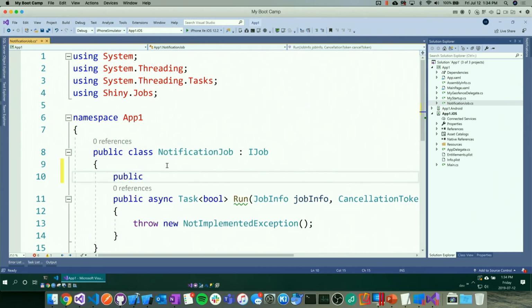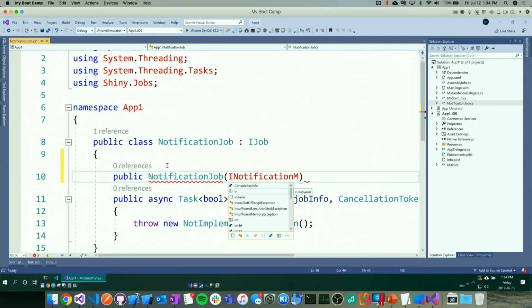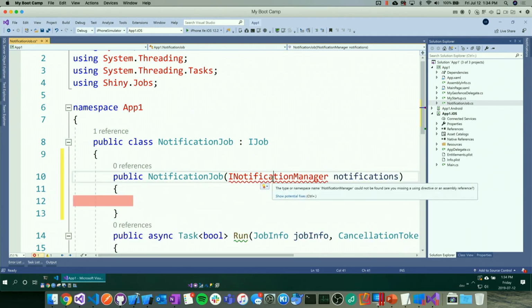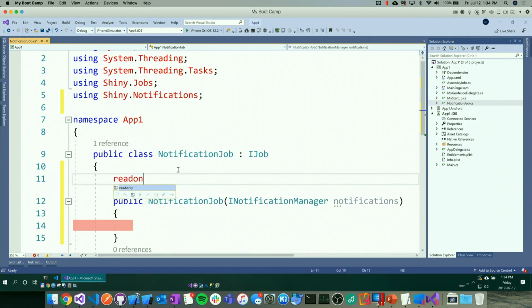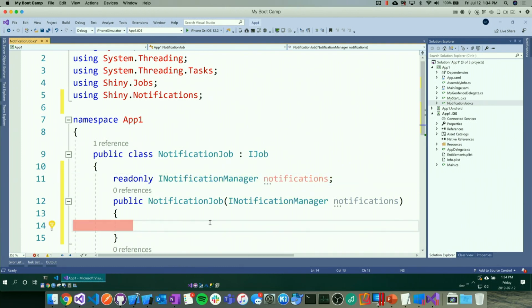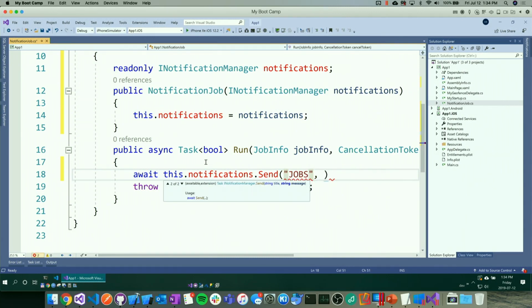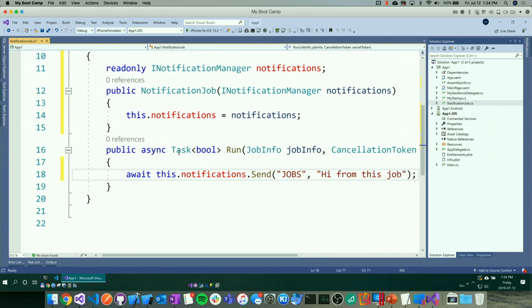So for this guy, I'm hoping it's actually going to run still, but we'll see. I'm going to put the notifications in here as well. I'm just going to say it does work. And we'll put that on. And we'll simply await jobs. Hi from this job. Okay, so nothing special. I don't even have to await this.